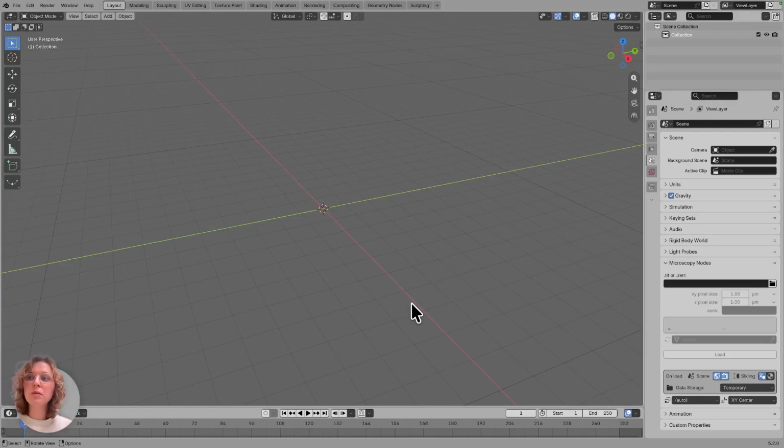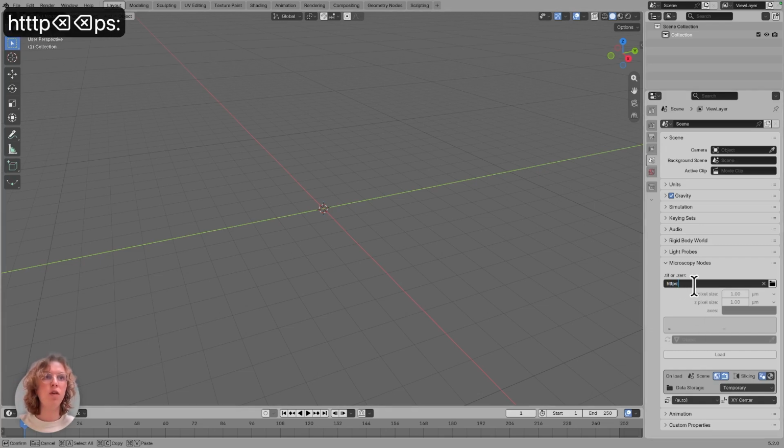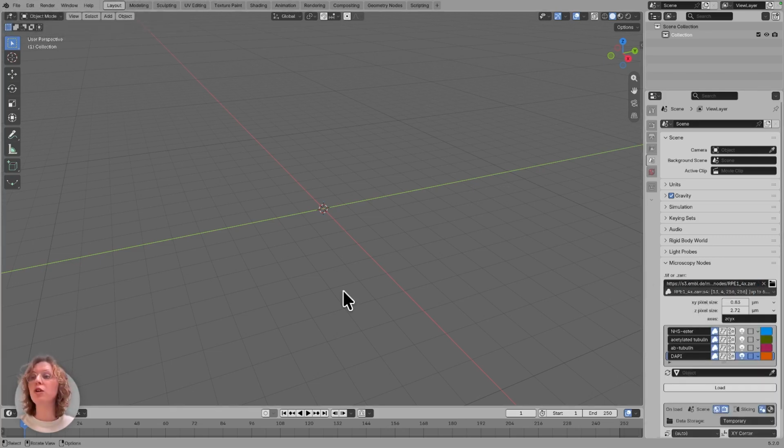Welcome to the Microscopy Nodes tutorial for annotating data and scale in your microscopy visualizations in Blender. Let's first load a quick dataset. If you need to learn how to do this, I have a separate tutorial just for loading your first datasets. But I will still put the link to this dataset in the description.